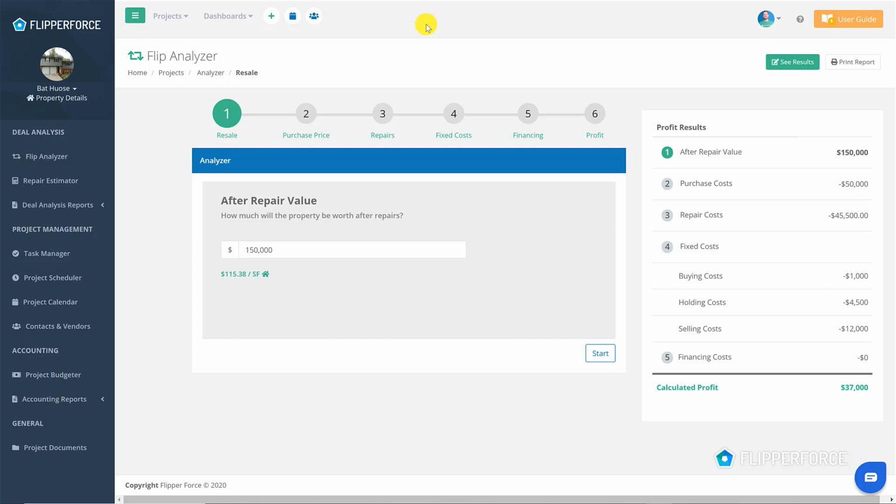We just launched a new update to our Flip Analyzer tool where we rebuilt some of the structure of the Flip Analyzer to make it a little bit easier to use. We also changed around some formatting on the Flip Analyzer.